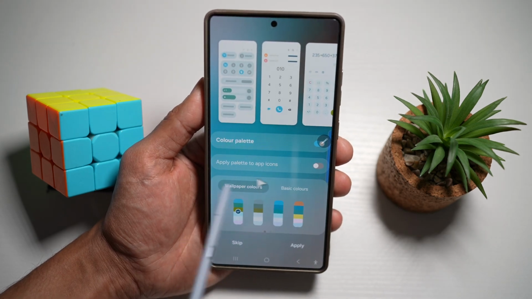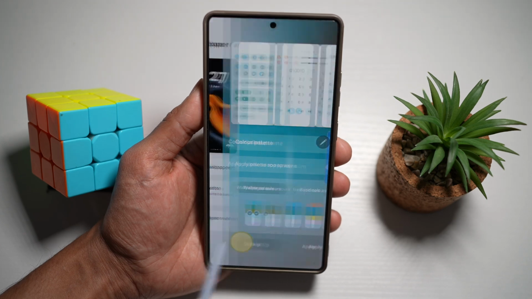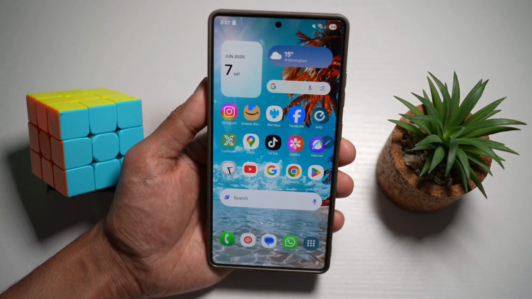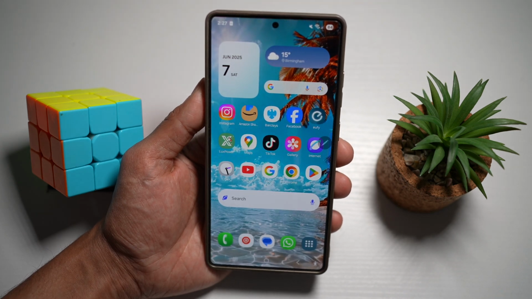Go ahead and choose if you want the color palettes. I'll skip it for now. And I'll go press home. So now that wallpaper has been set on my Samsung S25 Ultra with AI select.